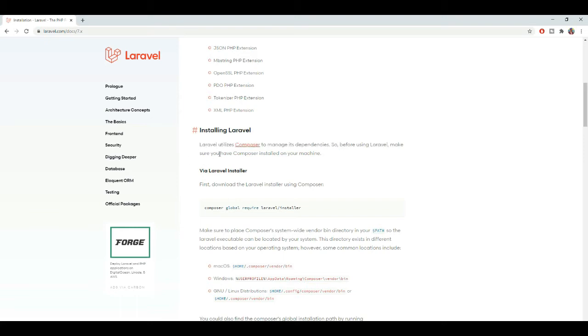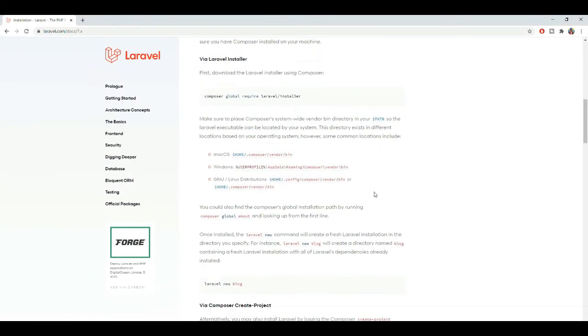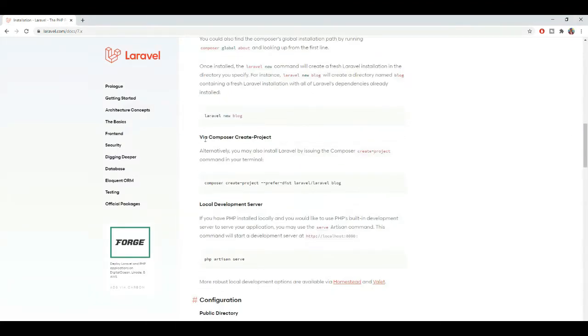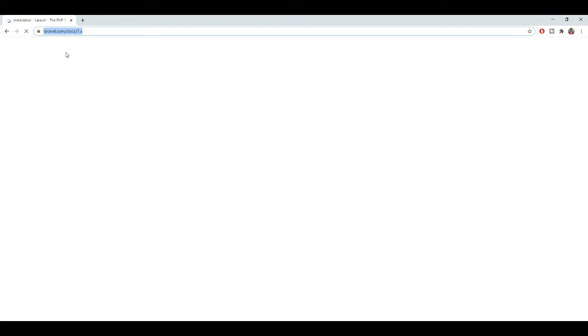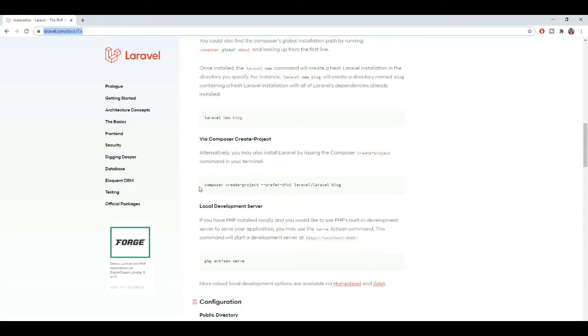That is the reason why I told you to install Composer, and we will see where it helps. You can install it via the Laravel installer, but as we have already installed Composer, we can directly create the project. Here it's written, via Composer create-project. You can just directly copy this, and I'll show you.